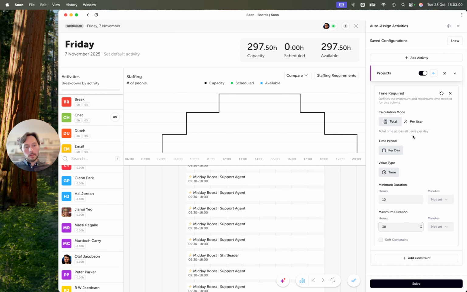Now I can also switch it to per user, which makes sense if you, for instance, want to make sure that people go on break for a certain time. You can say everyone needs half an hour of break, or if we know that we'll need to do some admin work, then we can say everyone gets an hour or 2 hours of a particular task, like admin work, that they need to do. Then you add it as such. And here again, you can use the bandwidth. So that's how the time required works.